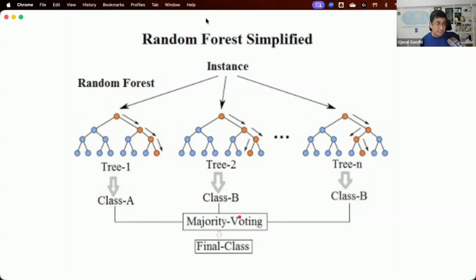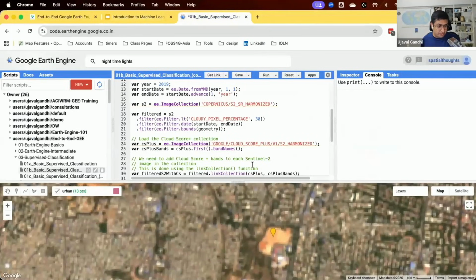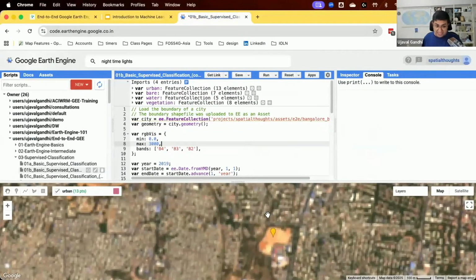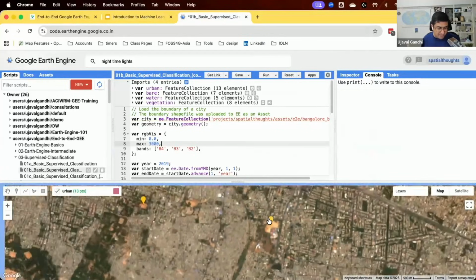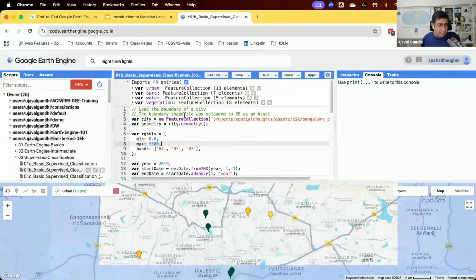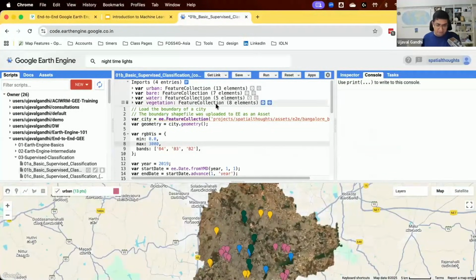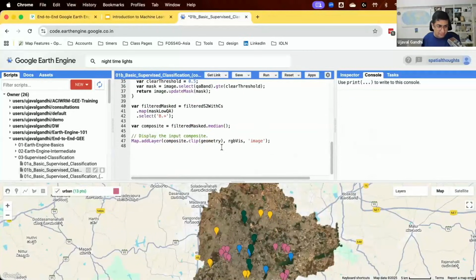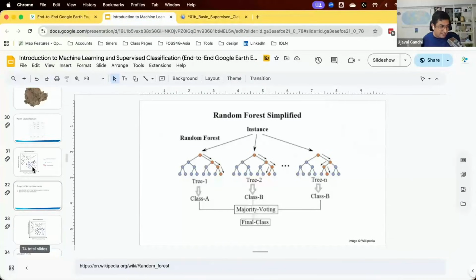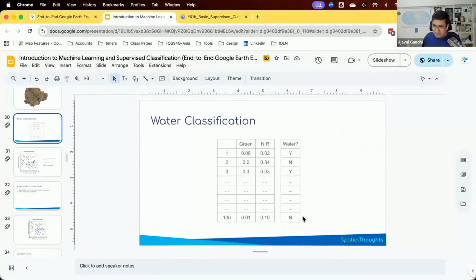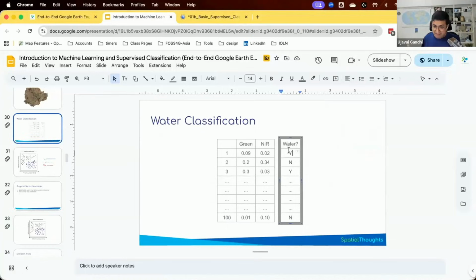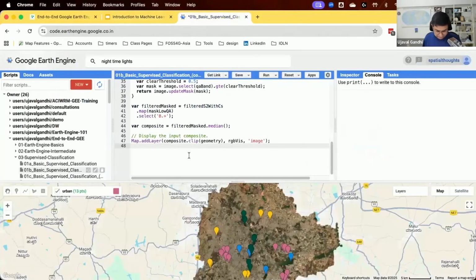Okay, let's see how this works in code. We're going to go back to the code. At this point, we have our Sentinel-2 cloud-free composite that we have created for our region of interest. We have collected labels for 4 classes. This is still not our input training data. Remember, for getting our training data, we need to generate this table first. For each of the samples, right now, we only have label, class. We still don't have the reflectance values. So we need to extract those.